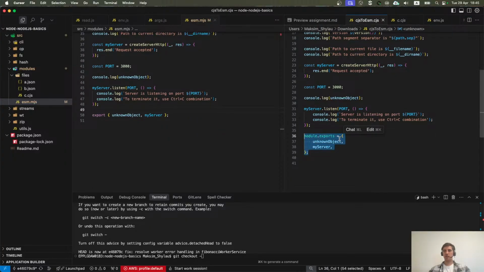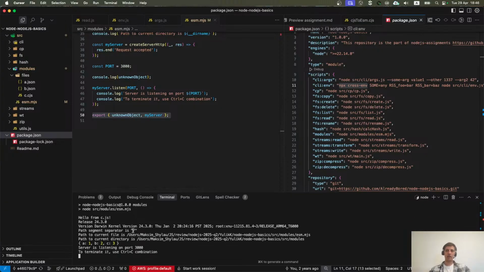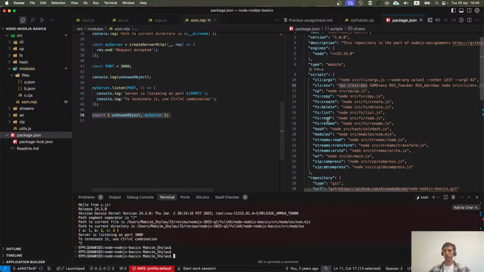Plus, exports of values have a similar form here. So everything is working correctly, and we can try to run it probably. Modules. Okay, let's try to run modules. npm run modules. Okay, everything is fine here. We can see all the data. Okay, cool.